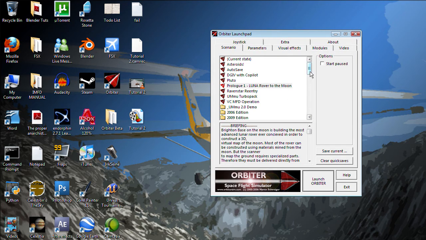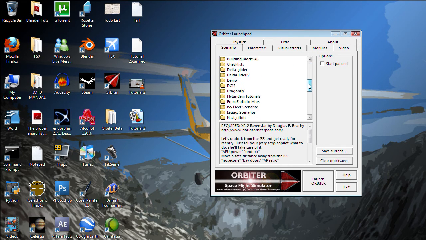So, to launch a scenario, all you have to do is double click on it. You have your description down here, and you can enable this, which says Start Paused, which, of course, starts the scenario paused. You have two more buttons. You can say Save Current, which will save the current state into a save file. And you can clear your Quick Save folder, which we'll explain Quick Saves in the next tutorial.